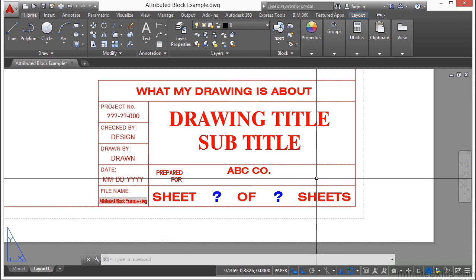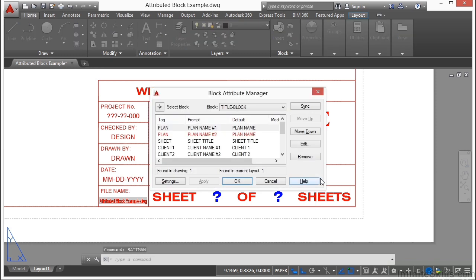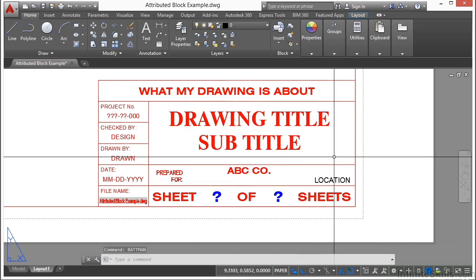You have to use a command called BATTMAN. No, I'm not making it up. It's BATTMAN. It stands for Block Attribute Manager, or Batman. Once you open up Batman, find the block that you just changed, this title block, and then click the Sync button. And that will update every instance of the attributed block in your file.